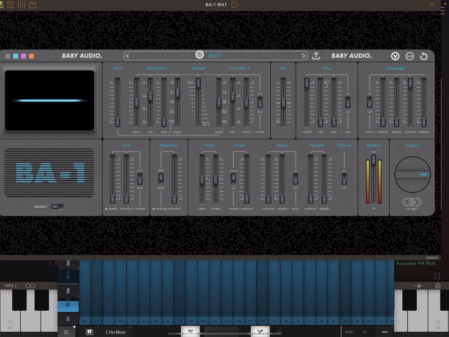But as we heard from the factory presets, there's a lot of diversity in what this synth can come up with. And if you like those kind of retro tones, I think this is a really nice choice.